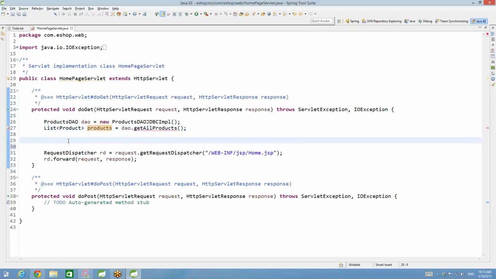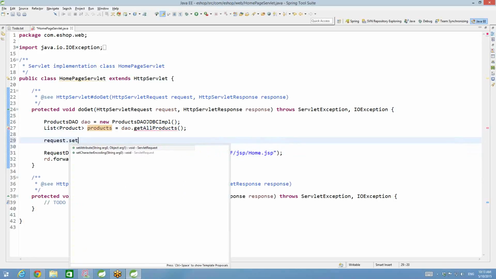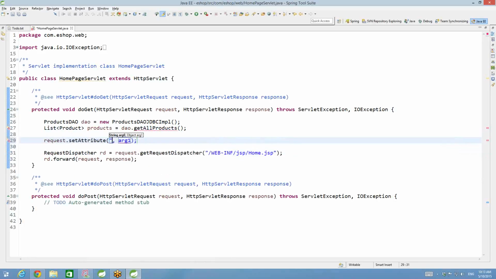Anyone? How do I make these products available to my JSP? How do I give these products? Set attributes. Exactly. Tell me the code. Request dot setAttribute. Exactly. Set attribute. Good.